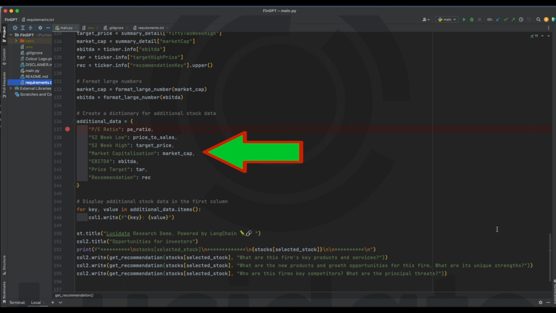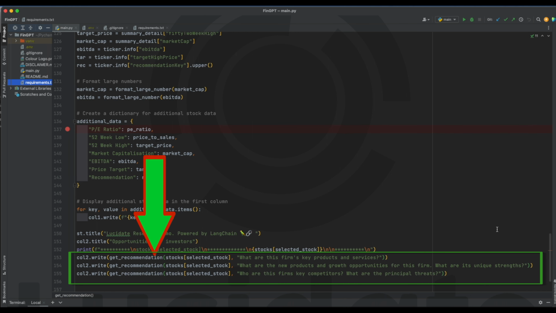So here we're just building a Python dictionary out of the financial data, and then we loop through the dictionary to write the financials in that first column on the left. Now, and this is where things start to happen, right at the end, we call the function we defined earlier that built and ran our LangChain chain. And I definitely encourage you to add more of these lines with different questions to flesh out the analyst report.